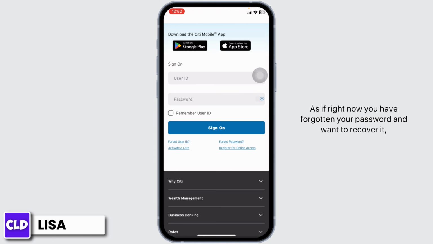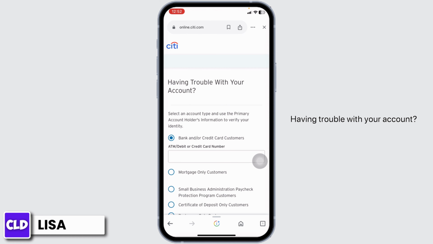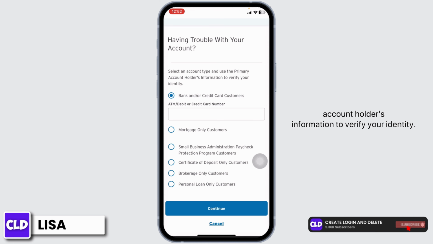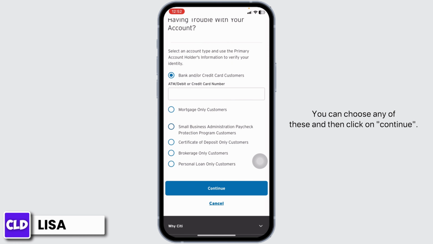As if right now you have forgotten your password and want to recover it, click on this option of Forget Password. Having trouble with your account? Select an account type and use the primary account holder's information to verify your identity. So here are tons of options given. You can choose any of these and then click on Continue.